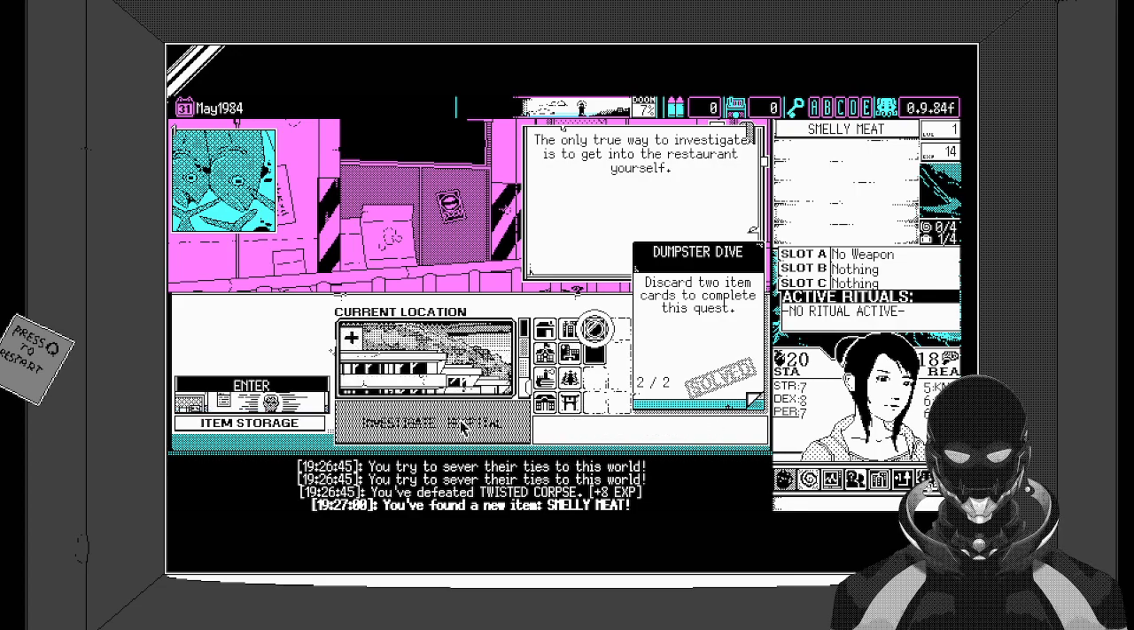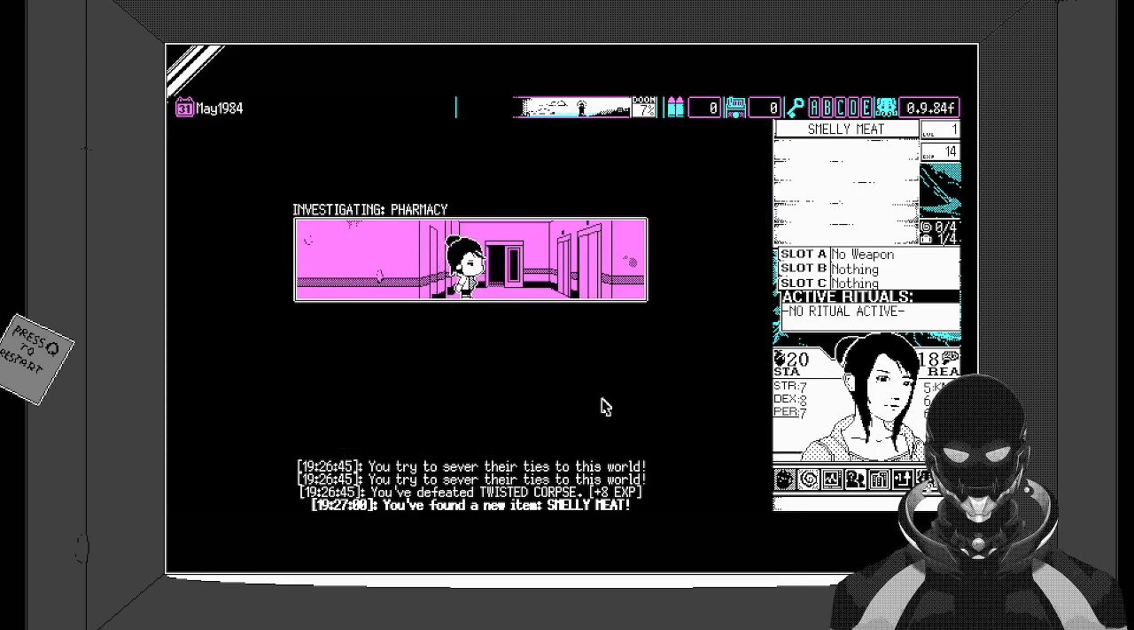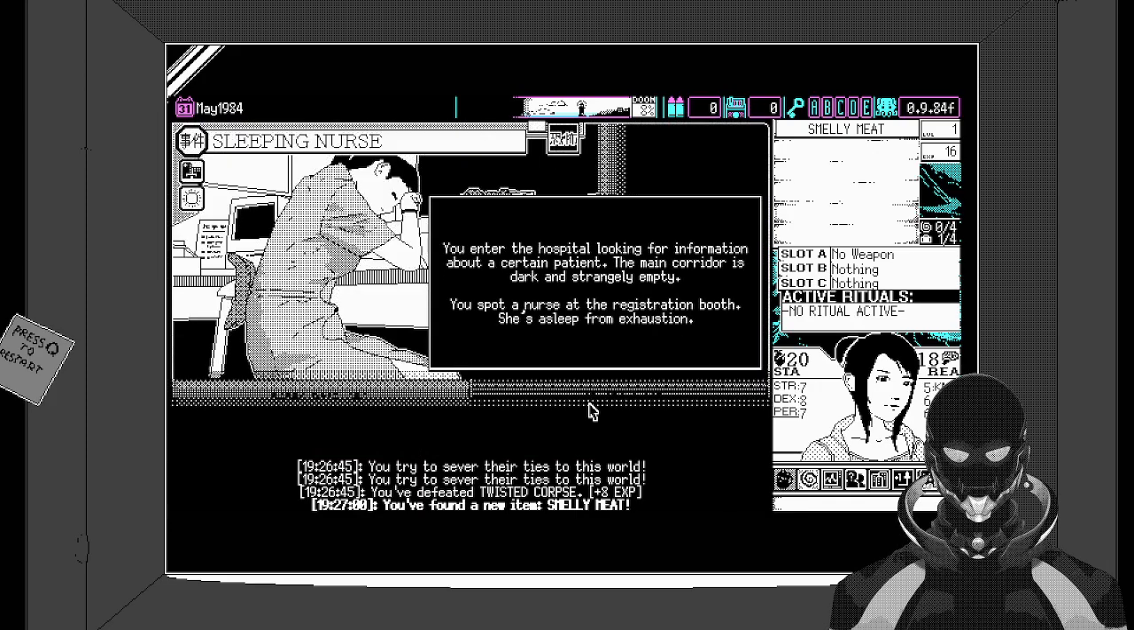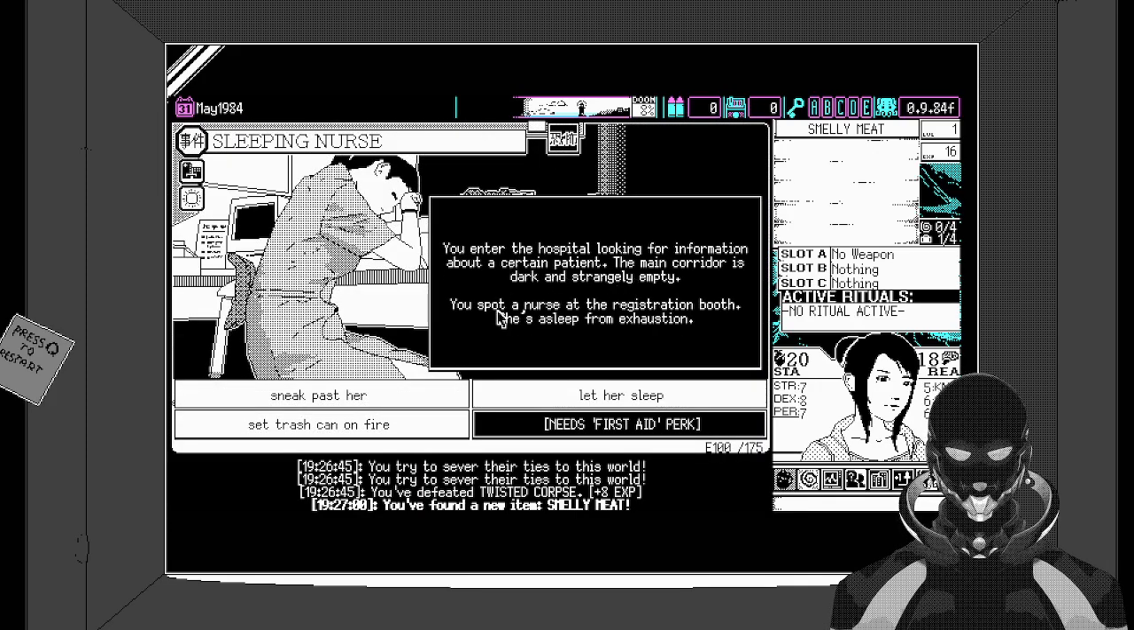Hospital? You enter the hospital looking for more information about a certain patient. The main corridor is dark, strangely empty. But there's a nurse at the registration booth. He's asleep from exhaustion.